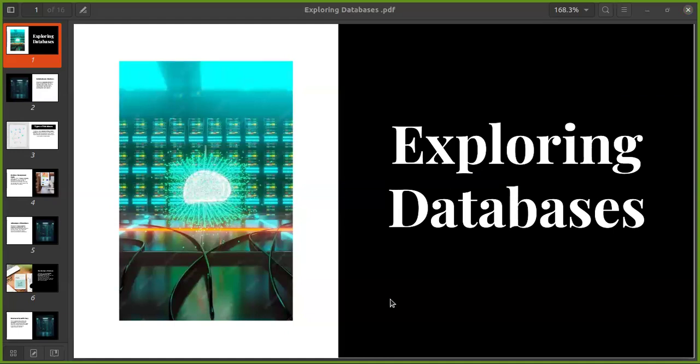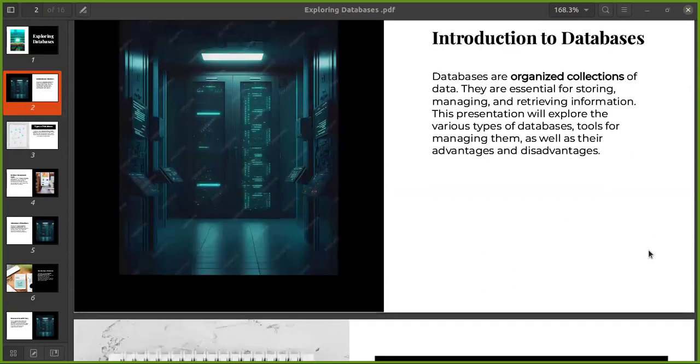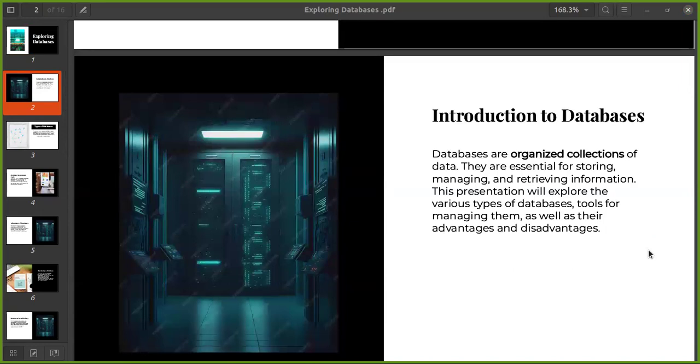Okay. So we are going to explore the database and what is a database and why is a database used today. So, introduction to databases. Databases is nothing but an organized collection of data.